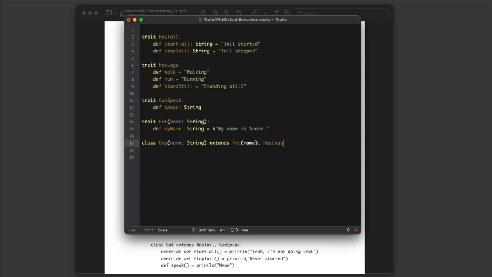And then we'll add in has tail, has legs, and can speak. So the next thing to show is that as you add more and more traits over here, you just include them with commas in between all the names. You just list them all separated by commas. Then we do the usual colon here to open up our class body.